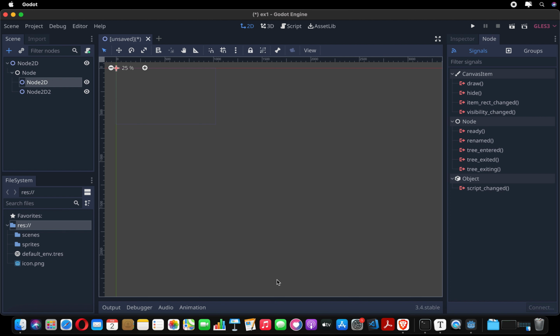You can also change the Godot layout, but I think that the default layout is the best and the more productive layout in Godot. So now this is it.